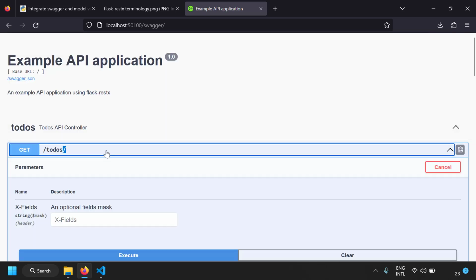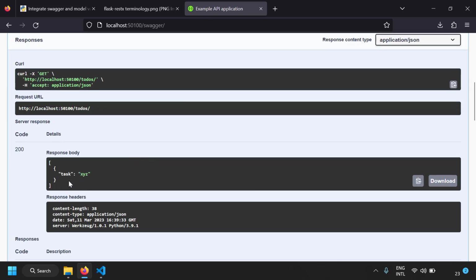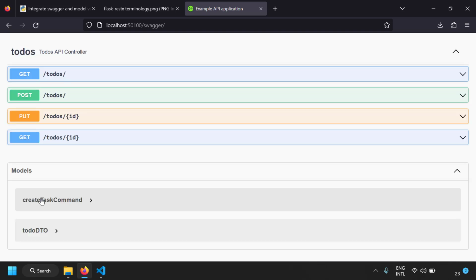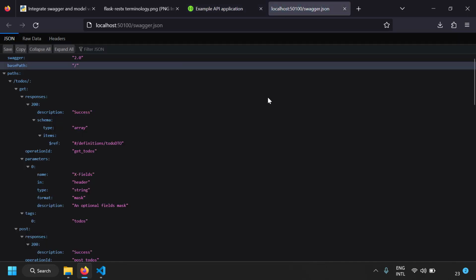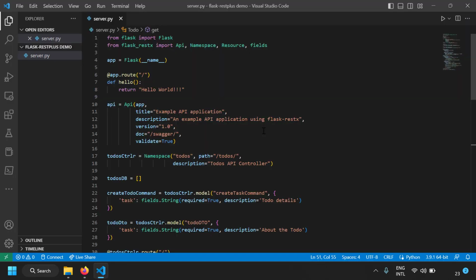So get todos, execute, and you can see the task is XYZ instead of ABCD. So that's it. You got API endpoints and Swagger UI, and you can even see the Swagger JSON here. Alright, that's how you can create an API application with Swagger and request validation and response modeling using Flask RESTx. So now let's try to see some useful tricks.